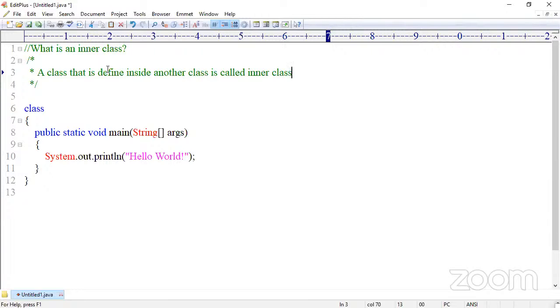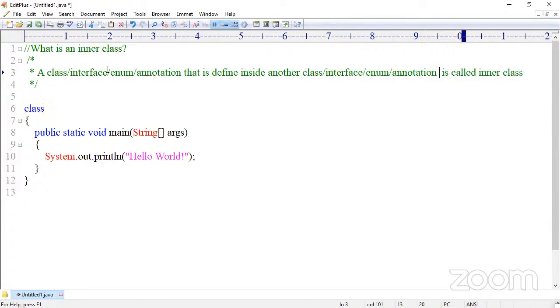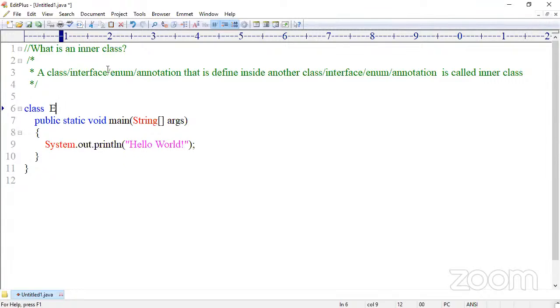What is the meaning of a class inside another class? Not only class. I told you 6 types of classes. A class or interface or enum or annotation. Abstract class or final class also. A class means we get 3 classes: concrete class, abstract class, final class. A class or interface or enum or annotation that is defined inside another class or interface or annotation is called an inner class. For example, I am creating a class here called example.